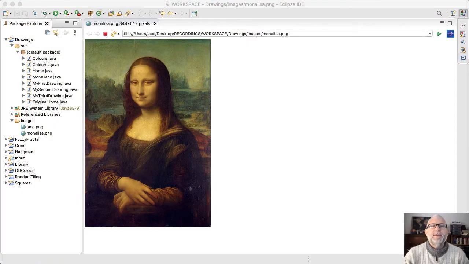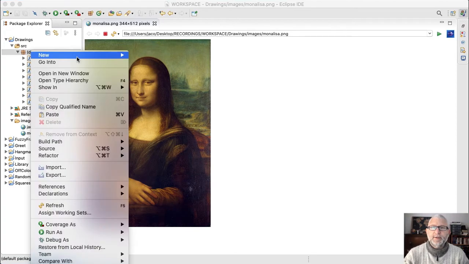One important component of graphics is not necessarily drawing something on the screen, but processing an image like the Mona Lisa to either change it in some way or to extract some information from it. So that's what we'll do now.